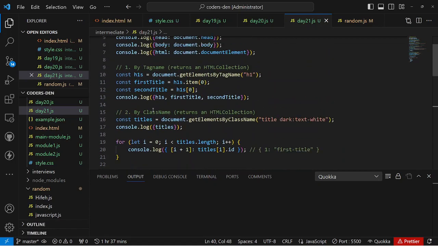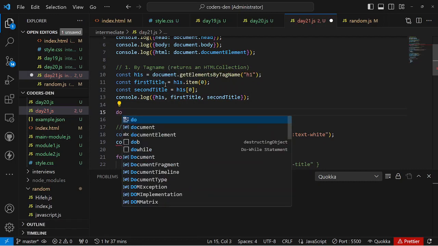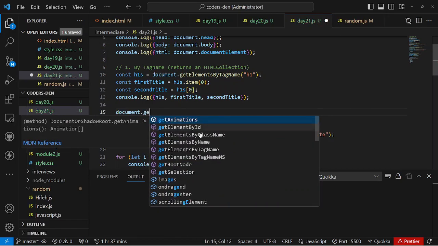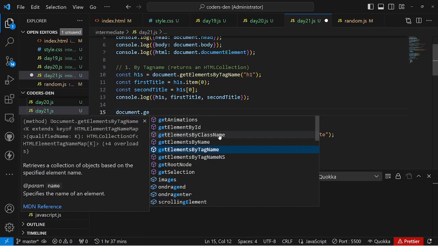Yeah, these are the 5 common ways that we get elements in JS. Of course, you saw that there were more. Document dot, let's see, get by tag name NS. I've not used it. I don't know what it's for. Okay, namespace. If namespace and local name are this, returns an HTML collection of all the matching elements. I don't get this. I've never had a reason to use it. You can look it up yourself.